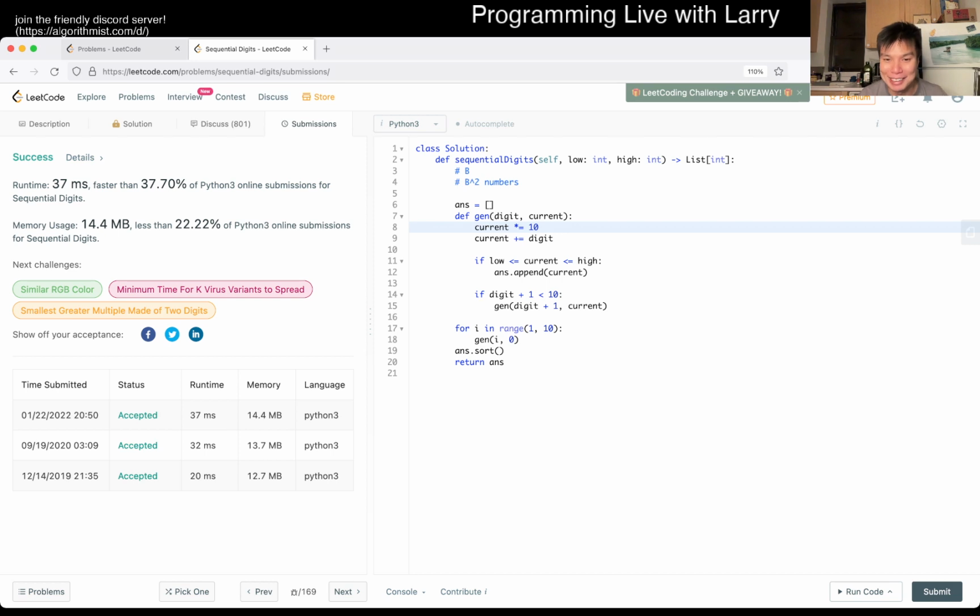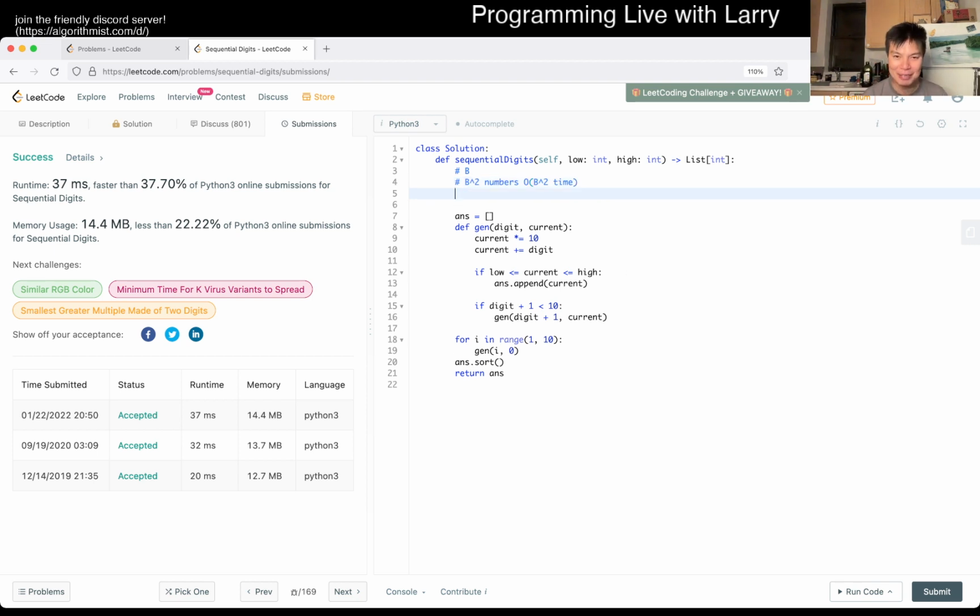At least in terms of space, it's a little bit better because we don't keep on adding new space. But like I said, this is going to be B squared numbers, so it's going to be order B squared time, and order B squared space, which is the size of the output, so you cannot really do much faster. And of course this part is going to be some sorting. Can you do pre-sorting? You probably could do a little bit of pre-sorting.